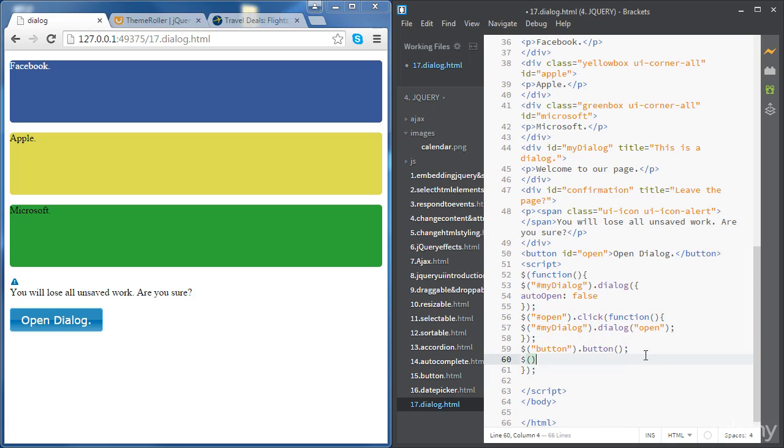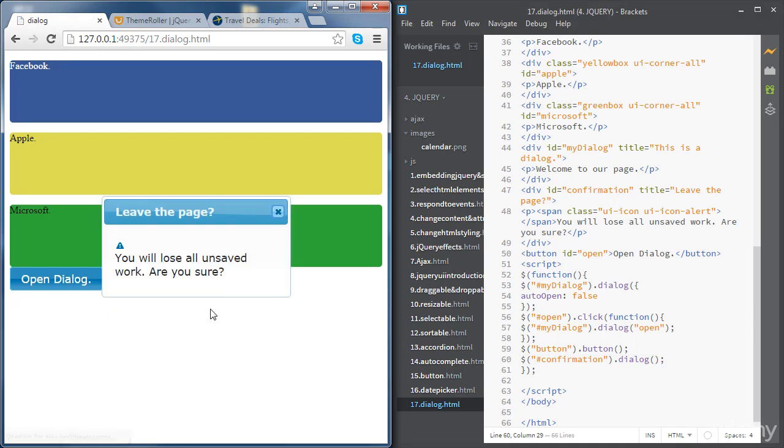So we're going to access the containing div using its ID, which is confirmation, and then we're going to use the dialog method. Okay, so if we do this, it's going to be a simple dialog, so it's not going to be a confirmation dialog. You can see that we've got our title there and we've got our content.